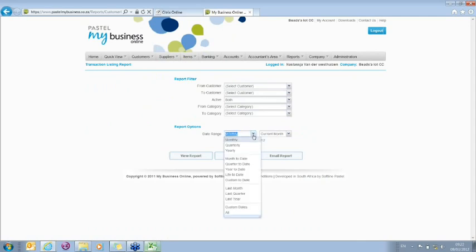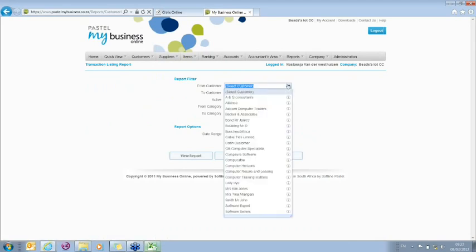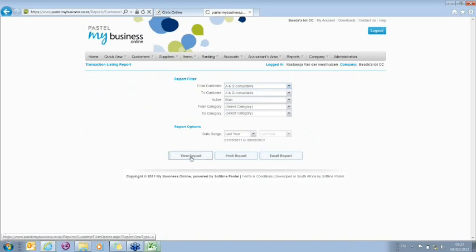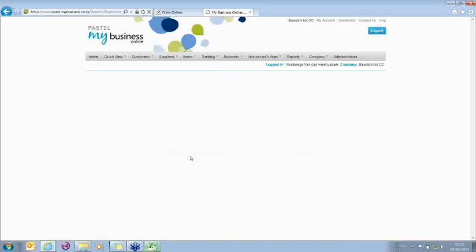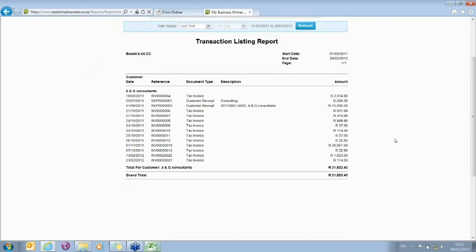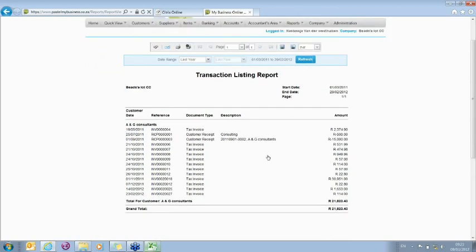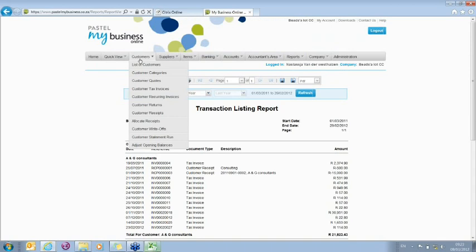Okay, I see I've already created my new financial year, so I just need to go to last year, select my relevant customer, and then view reports. You'll see now it will actually indicate customer receipts: all my tax invoices, customer receipts, and then I'll see what the outstanding amount is. So let's just go through that again.